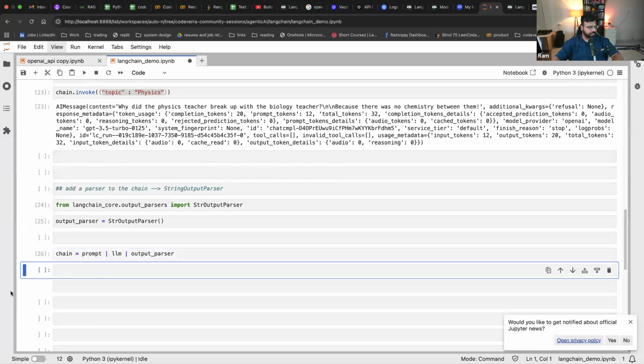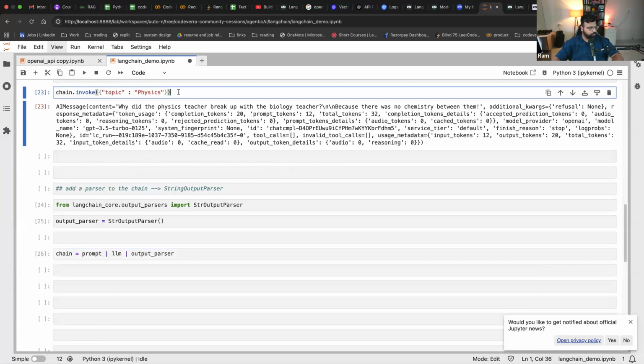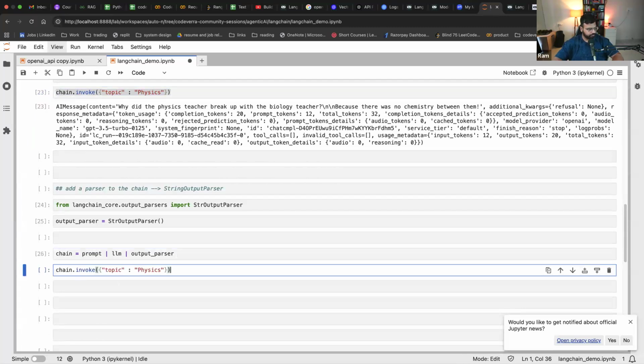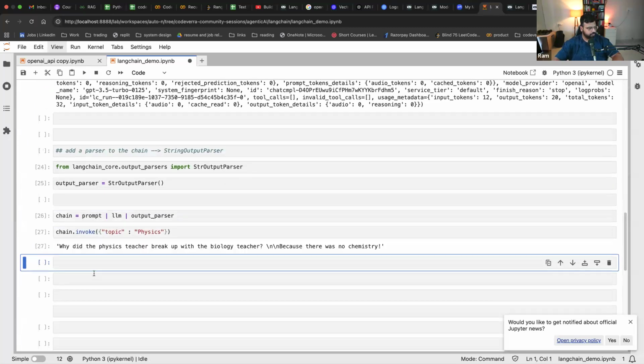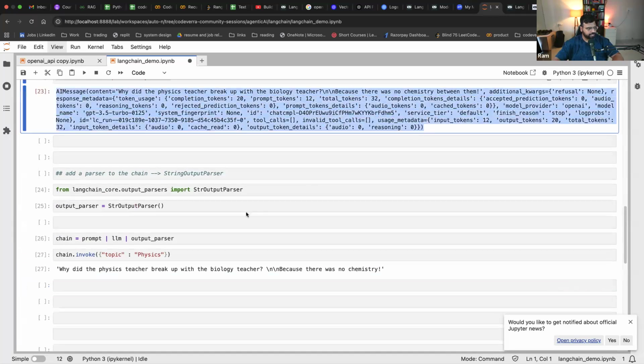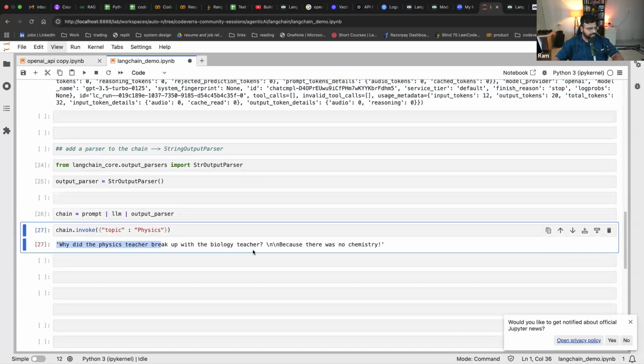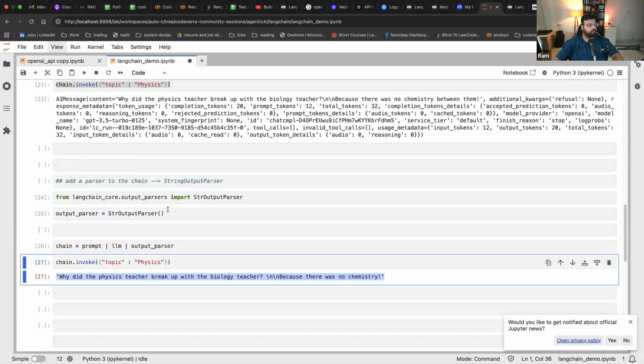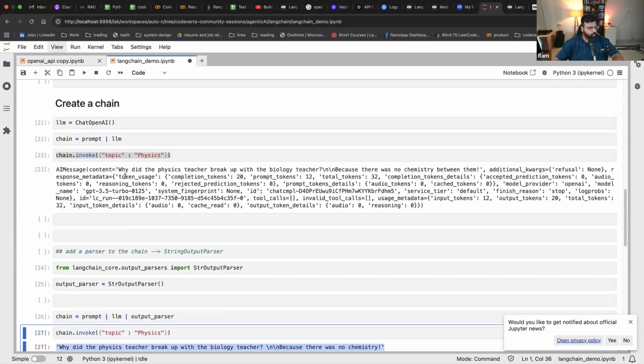Okay. So now I have created my chain, and now I'm going to do the same thing here. I'm going to say chain.invoke topic physics, and you will see now I'm not getting this AI message. Instead of this AI message, I'm getting a very nice string. Okay. Is everyone able to follow up till here? What is the need for this chaining? What is the need for this prompt template? Are you able to understand that?